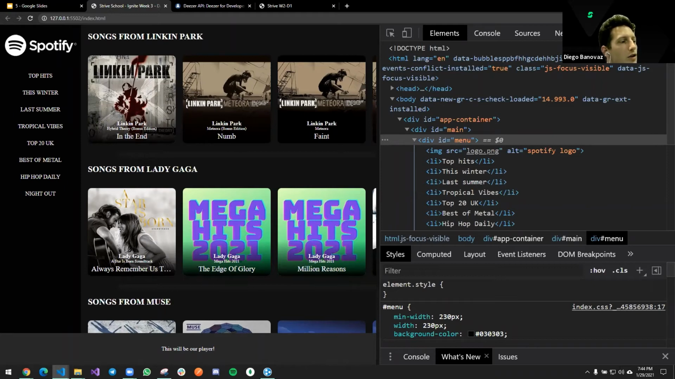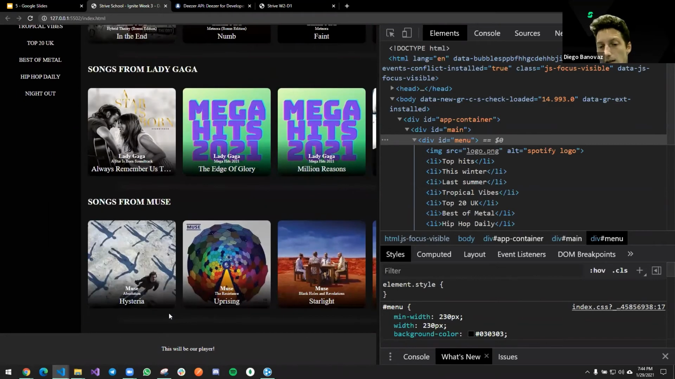So this player should do two things. It should show the cover and the title of the song we clicked on, and it should also execute the music, right? So we want to play some music tonight. So let's start from the first step. The first step is just to create this menu with the image and everything when we click on this specific button or whatever button we like.